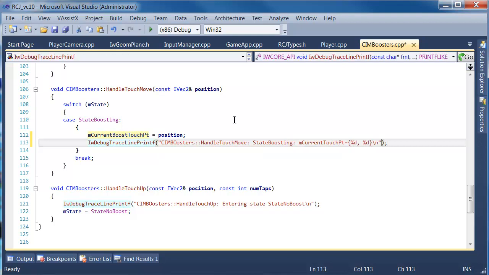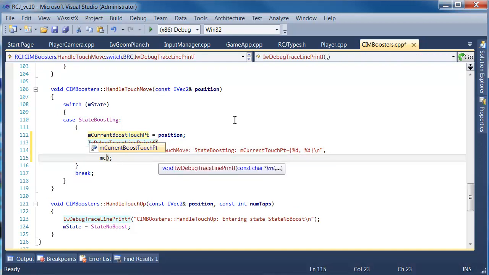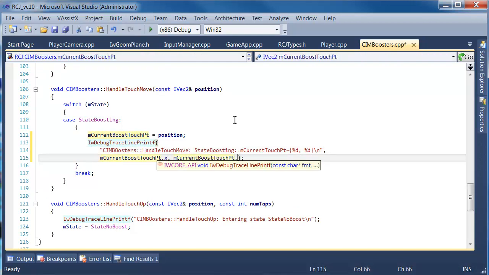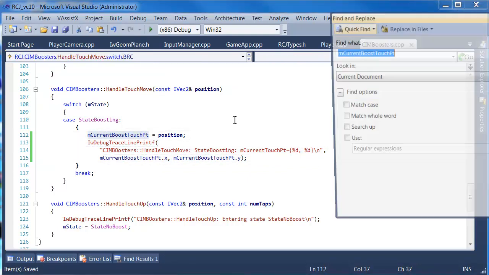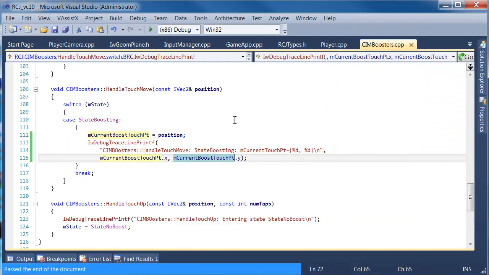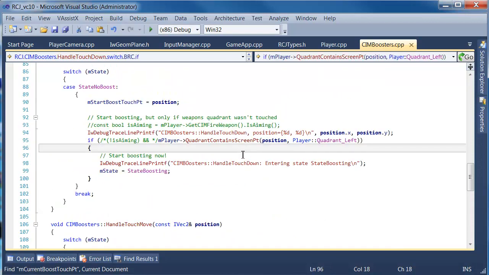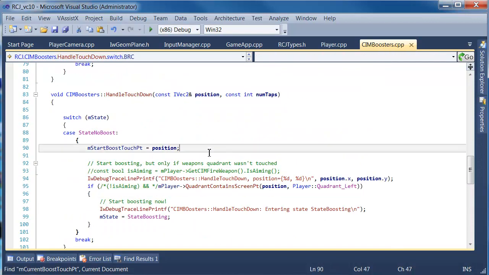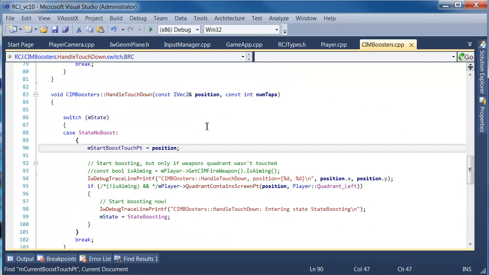We can just print out the values of these. And since there's only one place where it does get assigned, and now that I've said that, I've been thinking about it a little bit more, and I think that this current boost touch point is actually uninitialized when we're first hitting this update function, which is interesting.